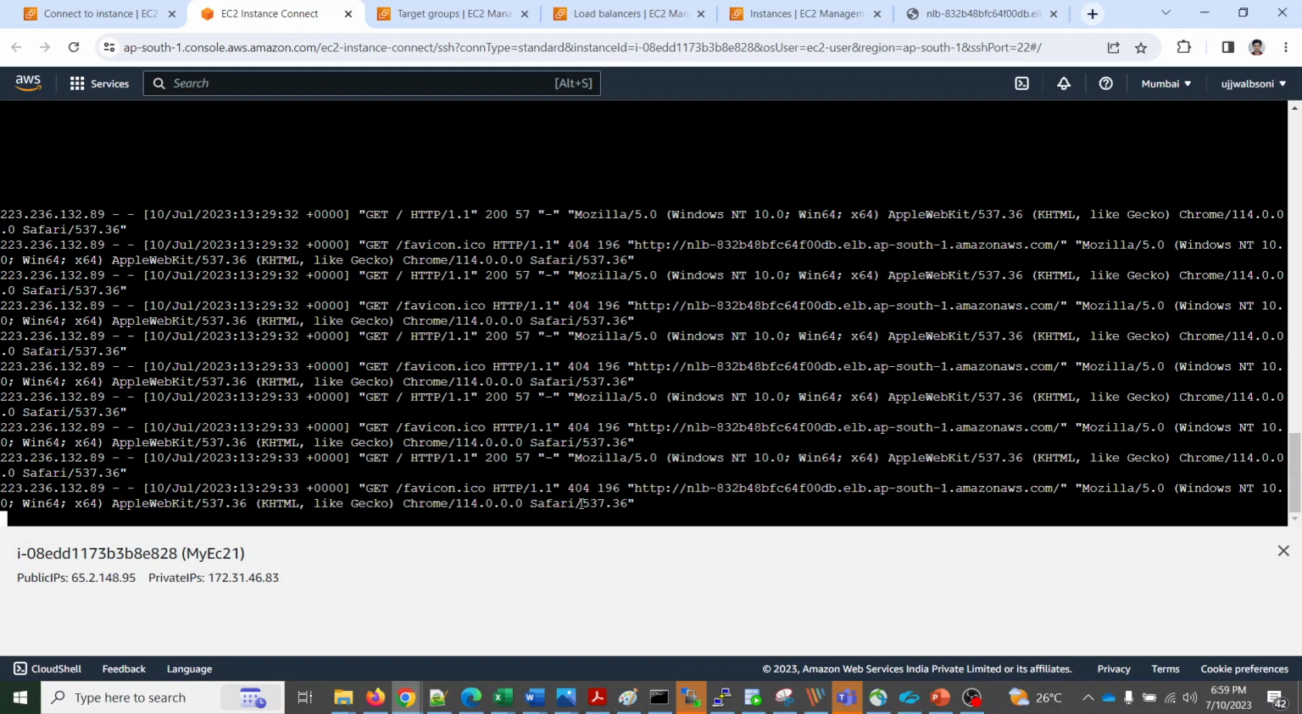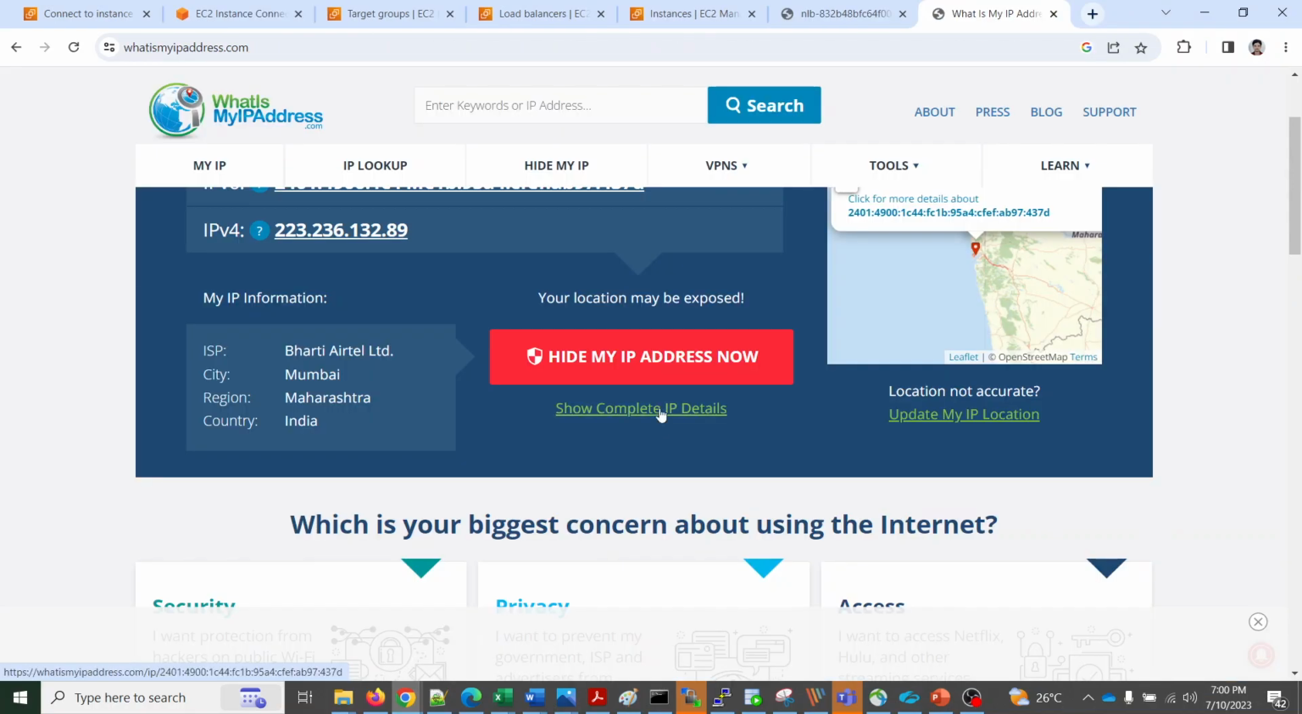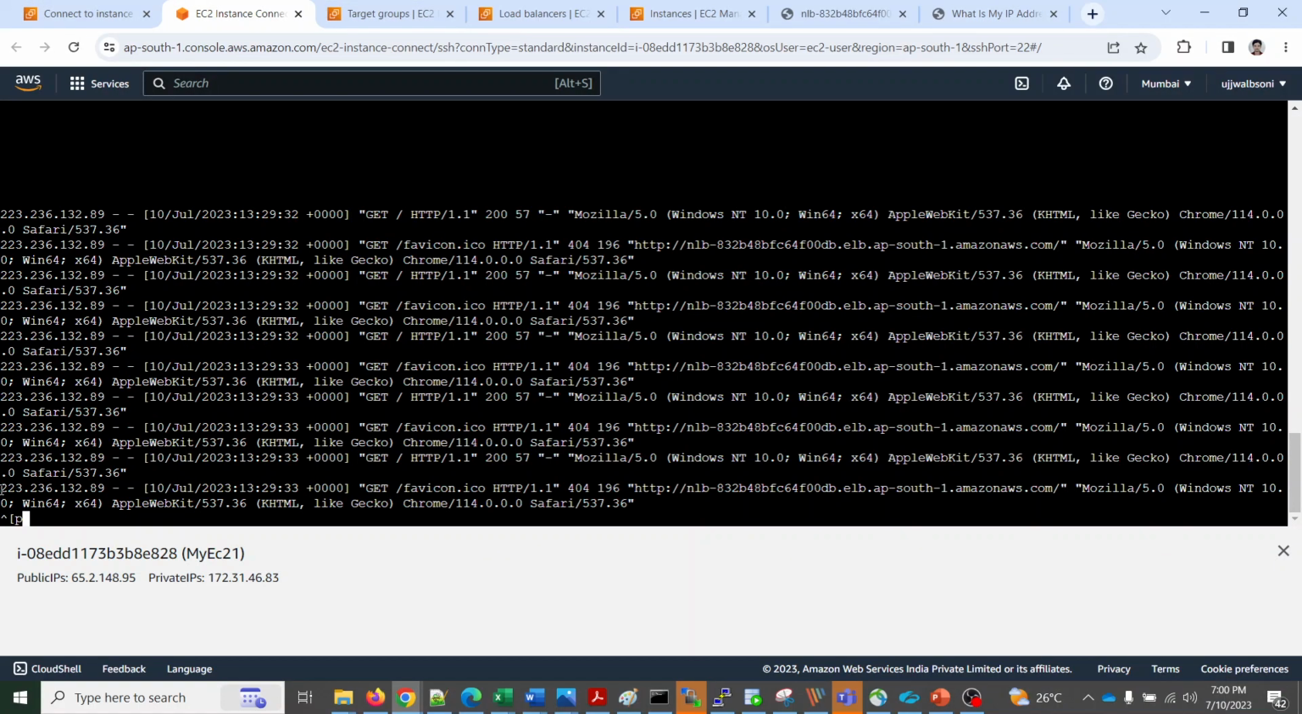All right, so as you can see, it is printing out this IP address. This is the public IP address of the client. If you look at my IP address, I have this IP address assigned to my client, 223... the last part, 132.89. So let's look at that 132.89. This is my IP address.